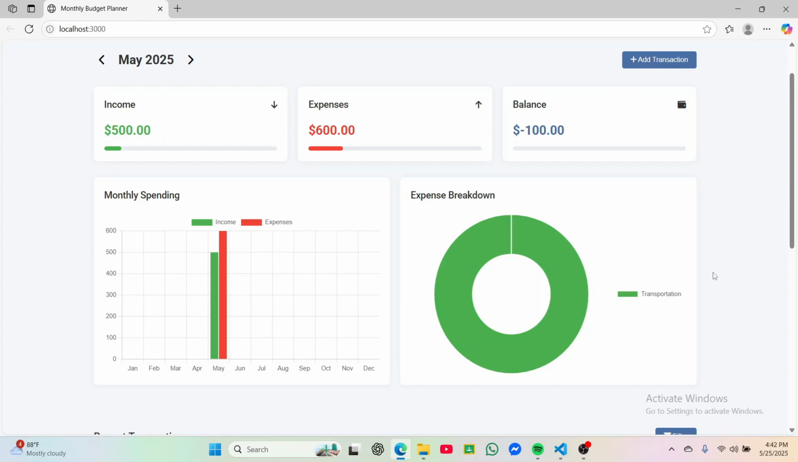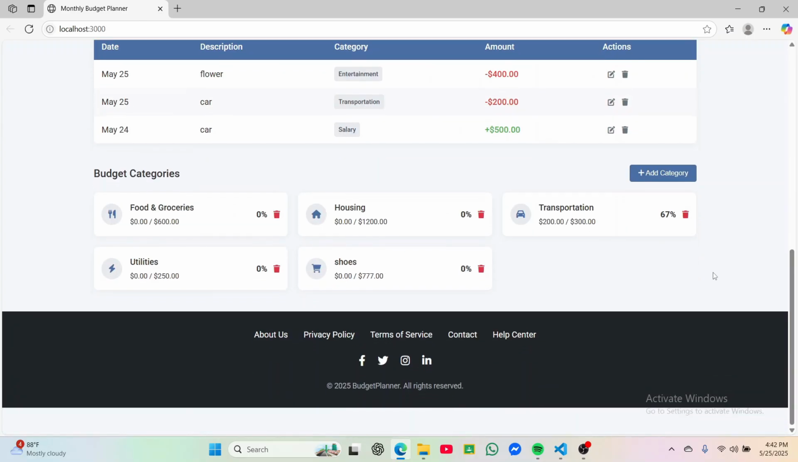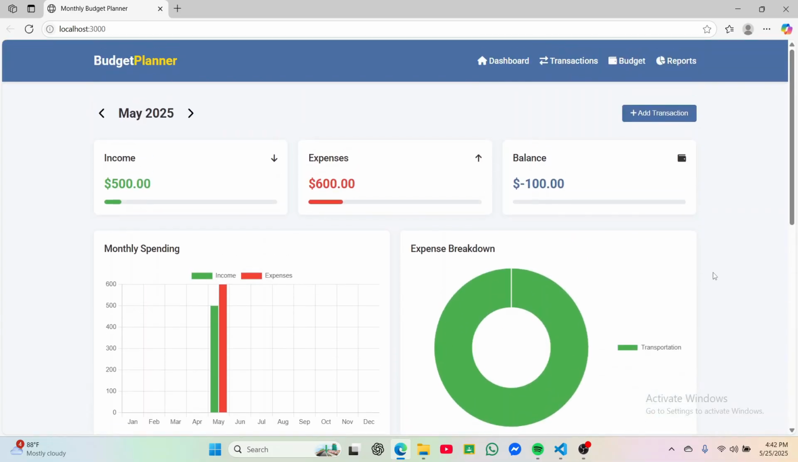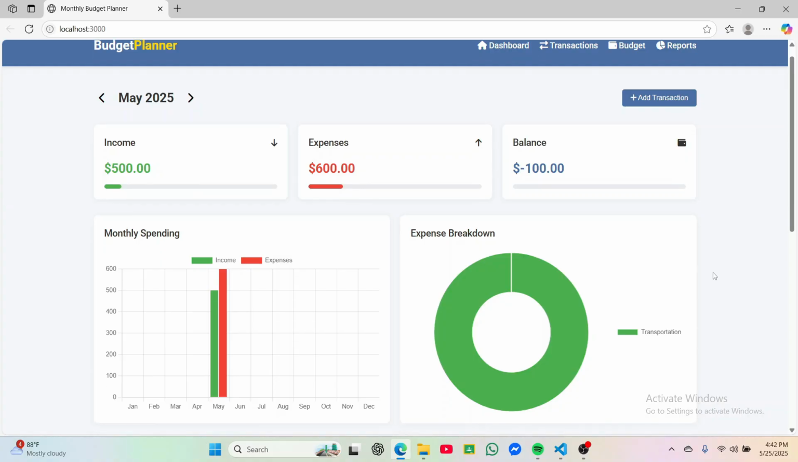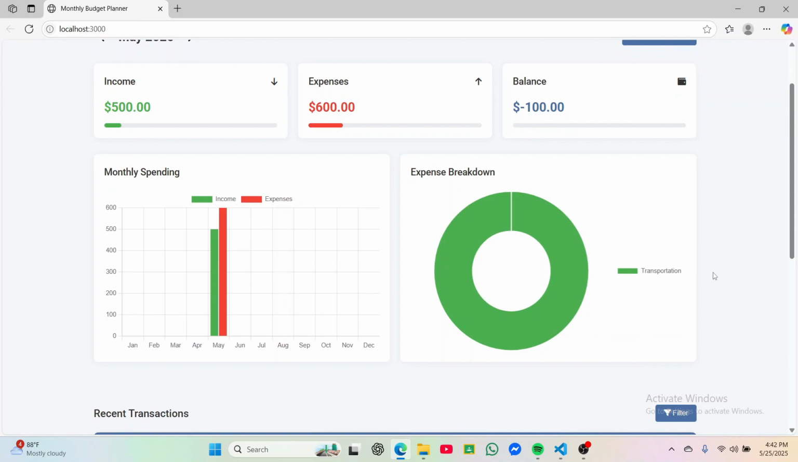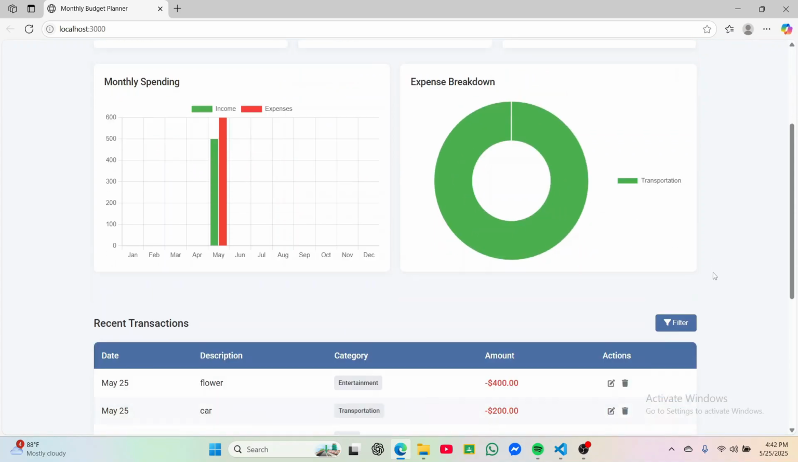At first, take a look at our project interface, and this is how it looks. The key objectives are enabling users to log and categorize transactions. It provides real-time summaries of financial status, visualizes spending patterns through interactive charts, and allows budget category management with spending limits.